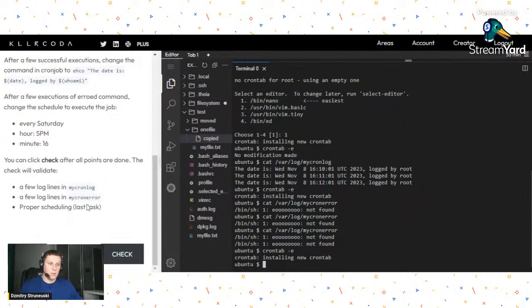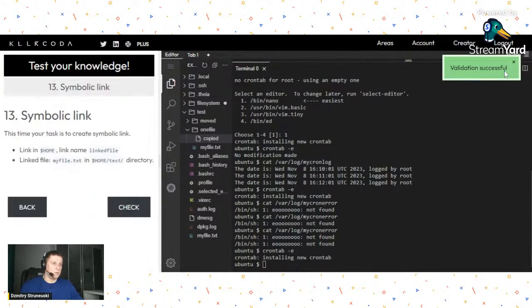Okay. So let's check our task. And validation is successful. Okay, then the next question is symbolic link. So we have to create a link named linked file and then put this file link to the home test directory. So let me insert the command.